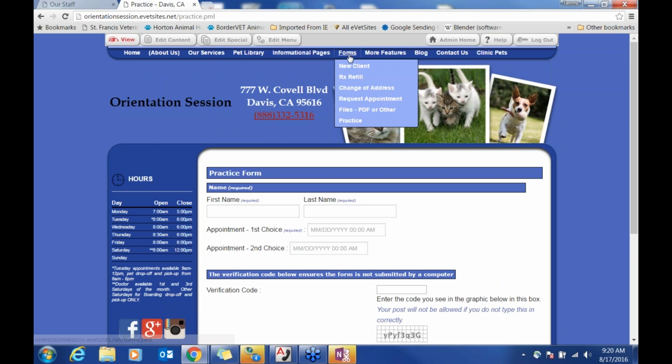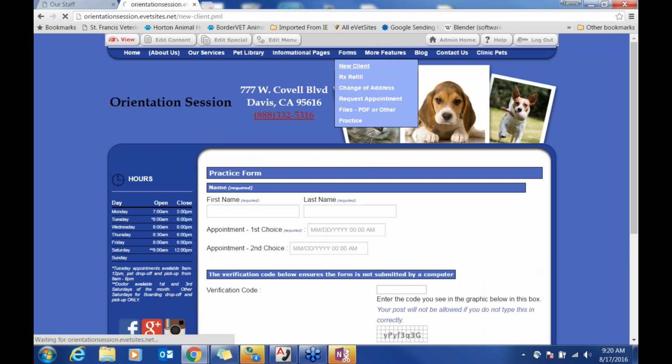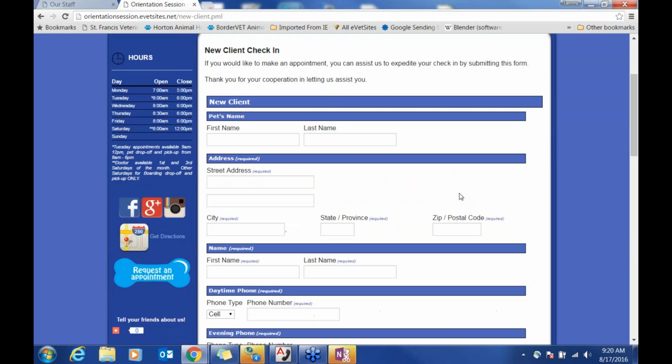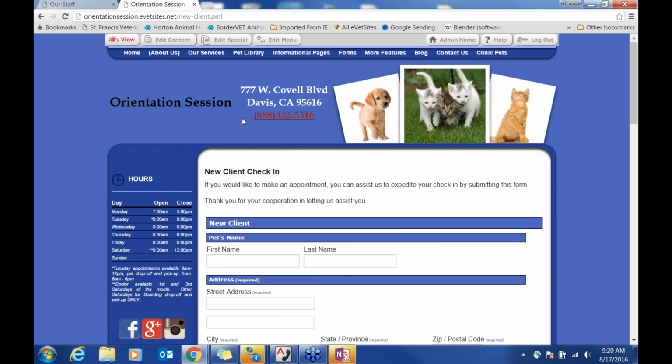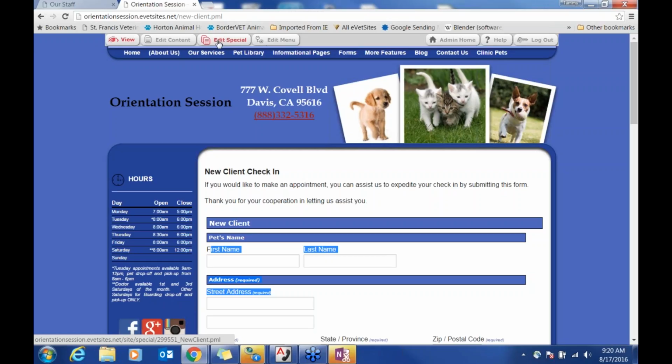We can go into one of the current forms that we have. Again, you can edit this up here, this paragraph. You'll want to use edit content. Everything else is templated, okay? So you'll want to use the edit special button.